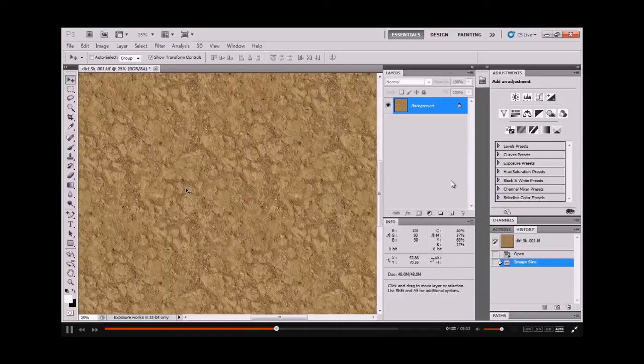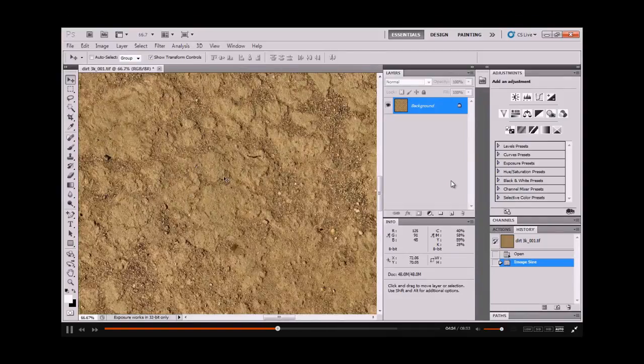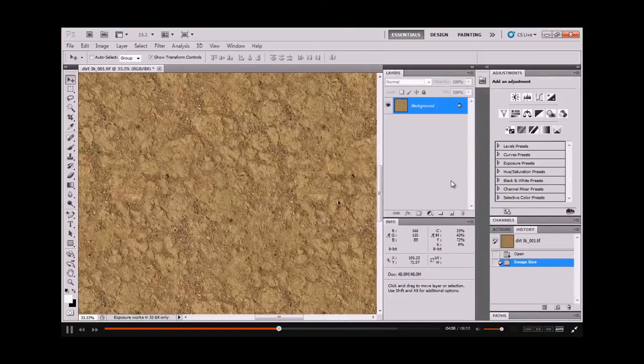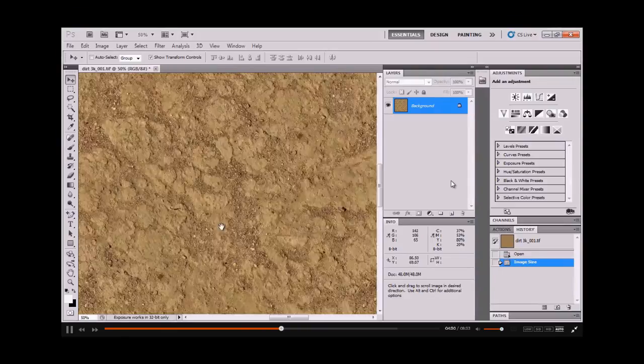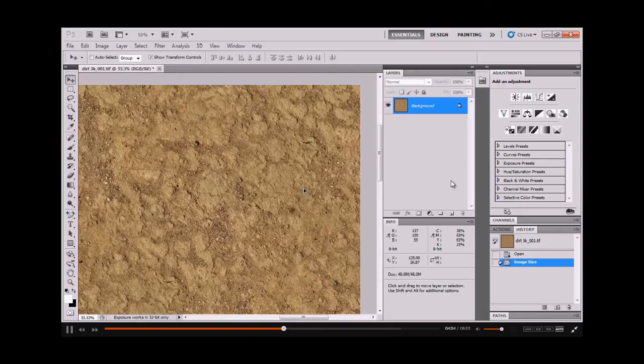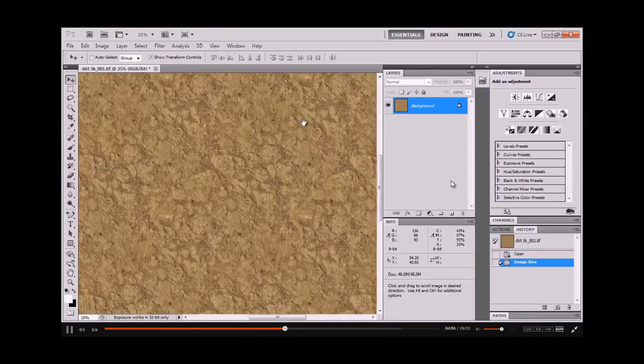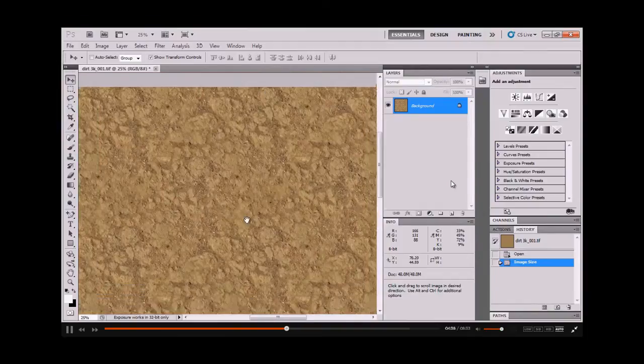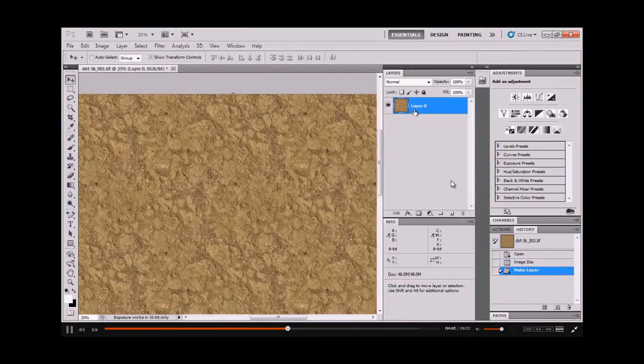So it's just a dirt texture. I sort of thought that these little indents, I'm not sure what they are, they sort of look like moon craters, where the asteroids or whatever hit the moon. That's sort of what the moon surface looks like. What I'm going to do is double click on the layer to unlock it, and Control-Shift-U to desaturate, to get rid of all that colour.